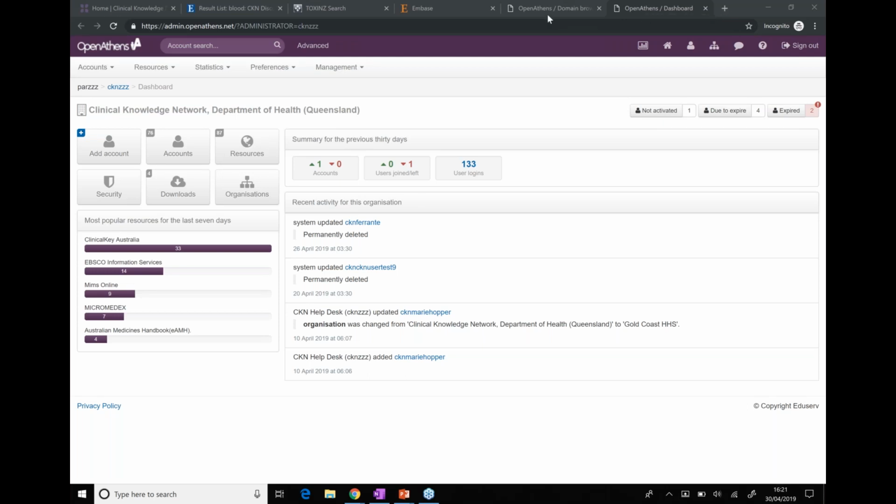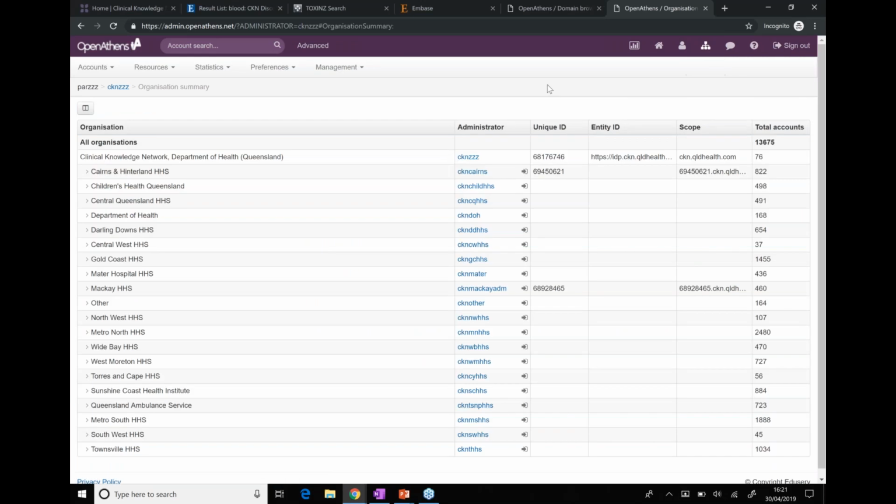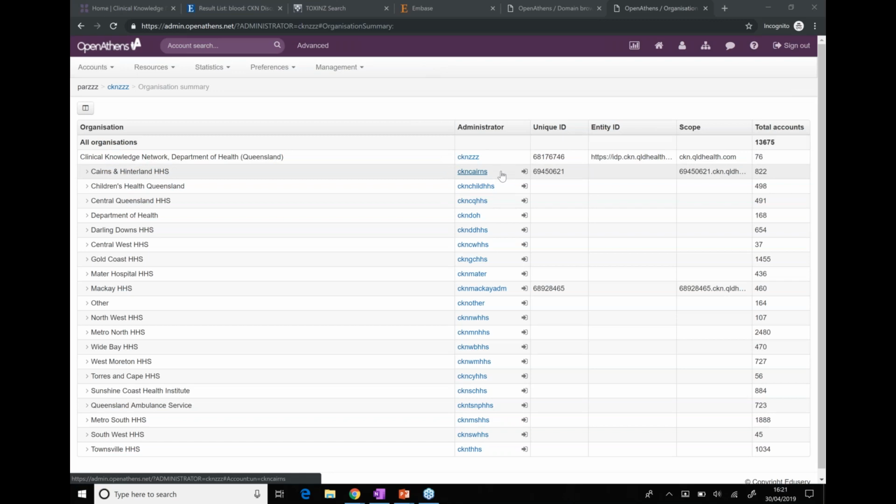Many people choose to set up their OpenAthens service in different ways, depending on the size and scale of their organization, or what they want to use the service for. Again, everybody's got different requirements. But the Clinical Knowledge Network use our organization tree, and it's kind of like a hierarchy. So there is a top level administrator, which is the one at the very top. And then there's lots of sub administrators.